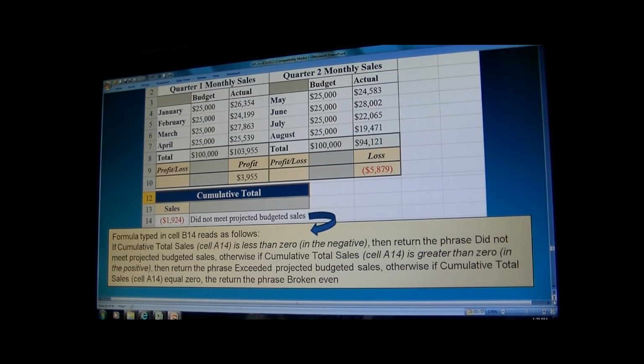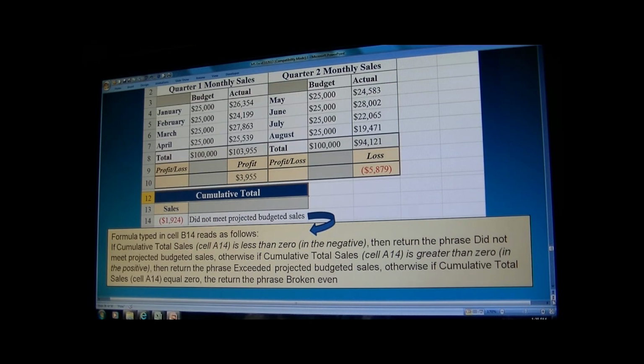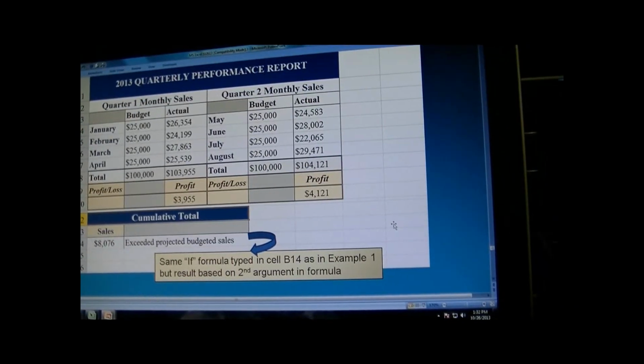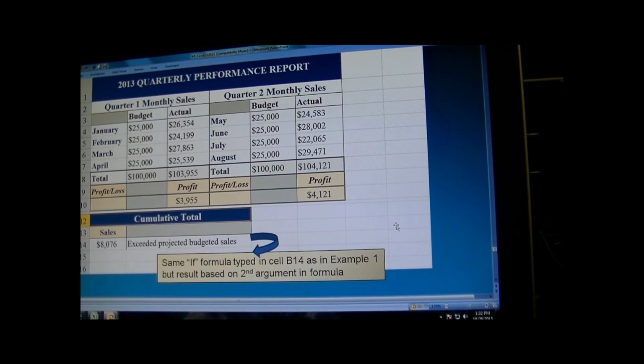Here is another snapshot of how to read the formula and what the formula does that was just previously discussed. This is another example of the same formula, but with different figures used in the spreadsheet. As you can see, this time, the cumulative total sales are in the positive, so the formula returned the result of exceeded projected budgeted sales.